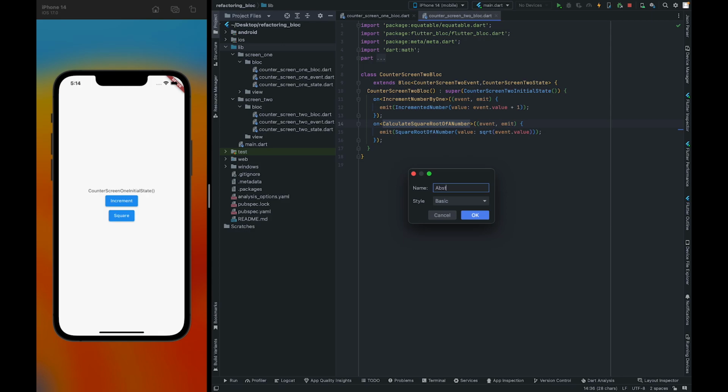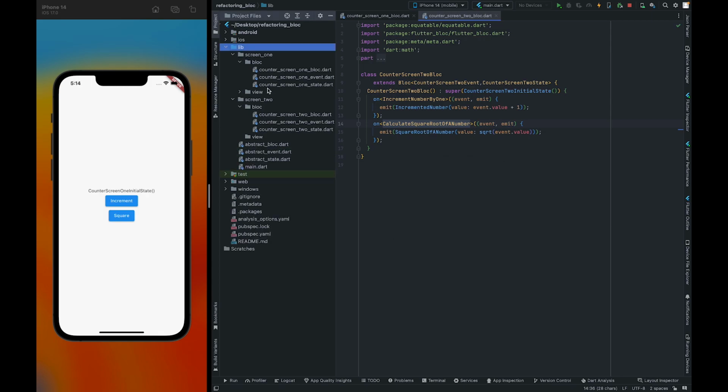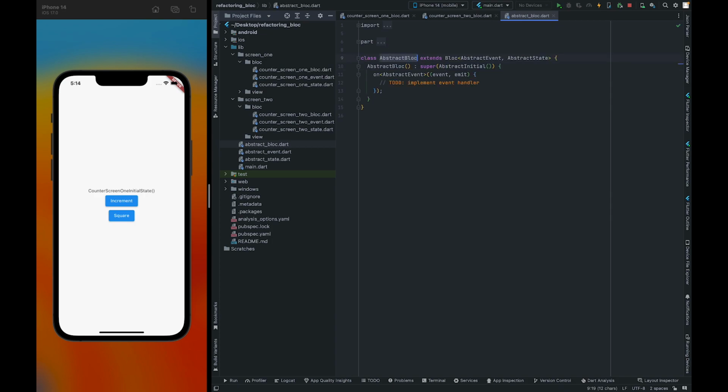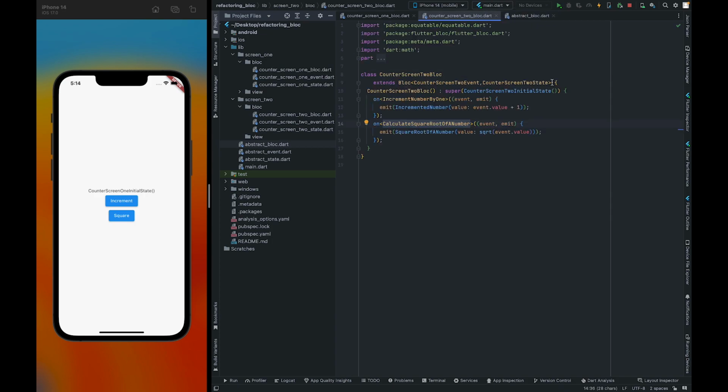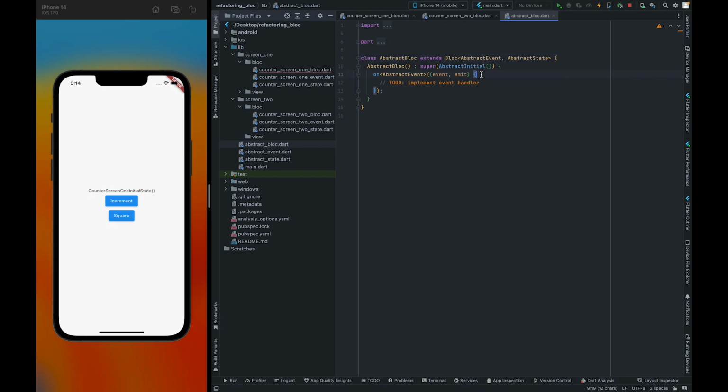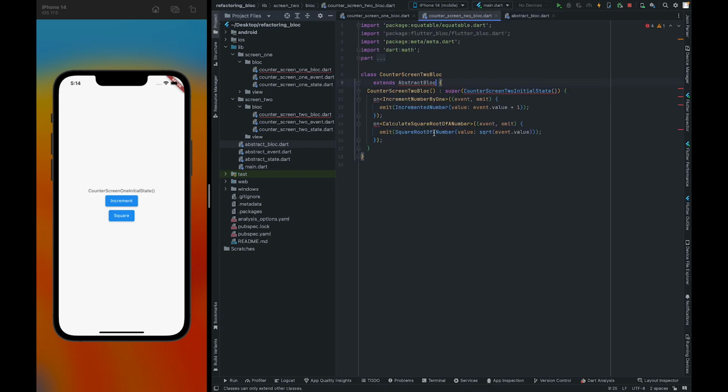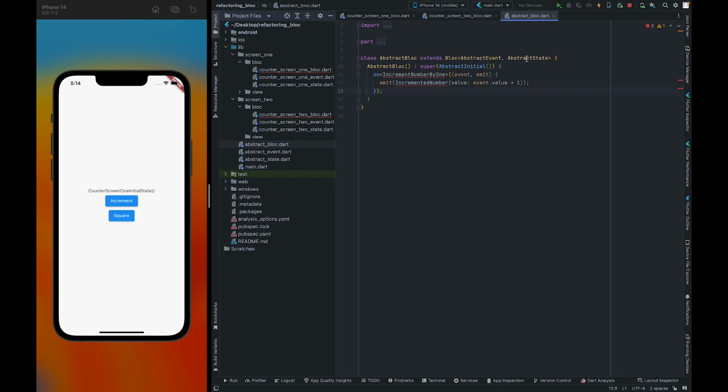Use that abstract bloc as a parent of both the blocs. Also move this event to the parent bloc. Done. And from here there's one more thing we need to do. We need to take state from the children.